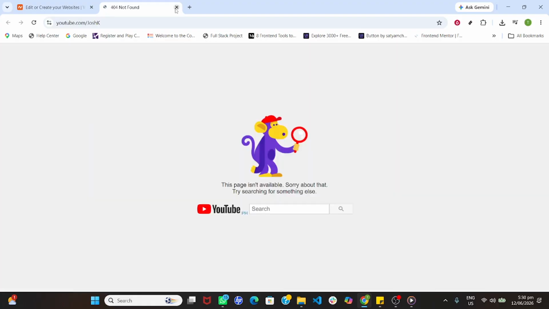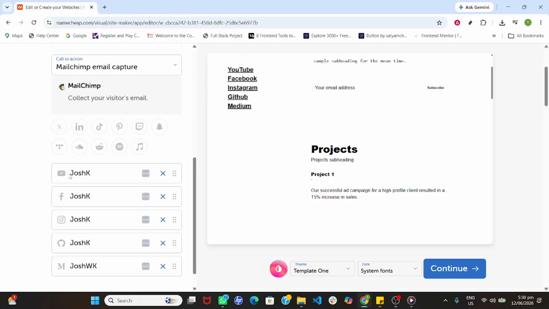Finally, click the Continue button to complete the connection. You should now see a window or a pop-up asking you to authorize the connection. This is just Namecheap asking your permission to talk to YouTube on your behalf. It's a security step, and it's totally normal.